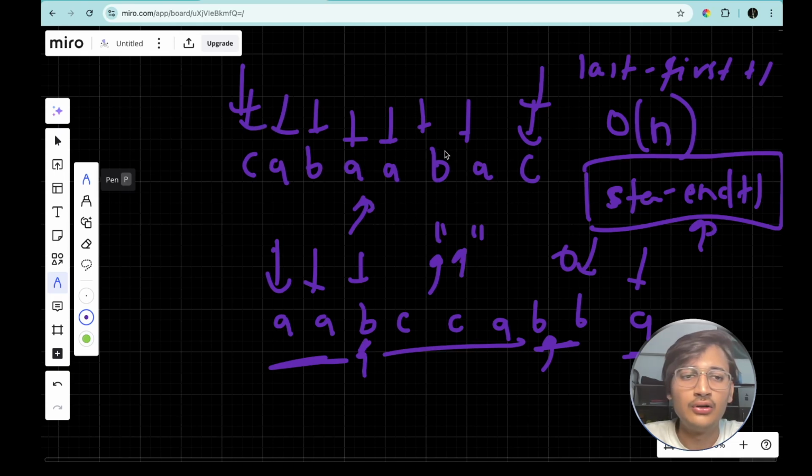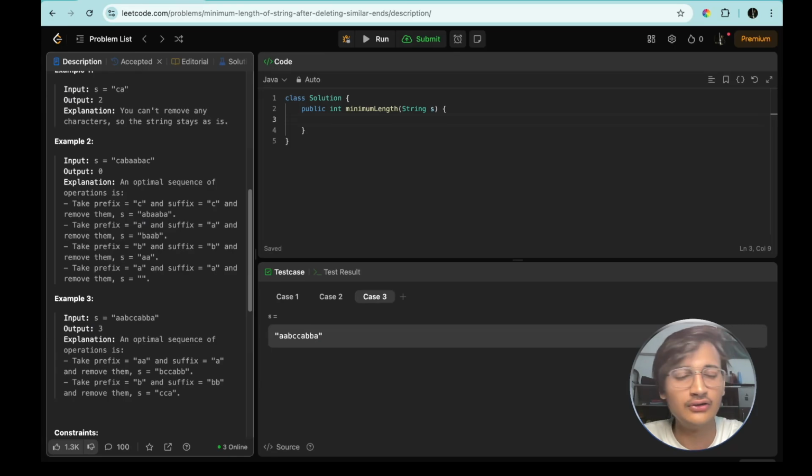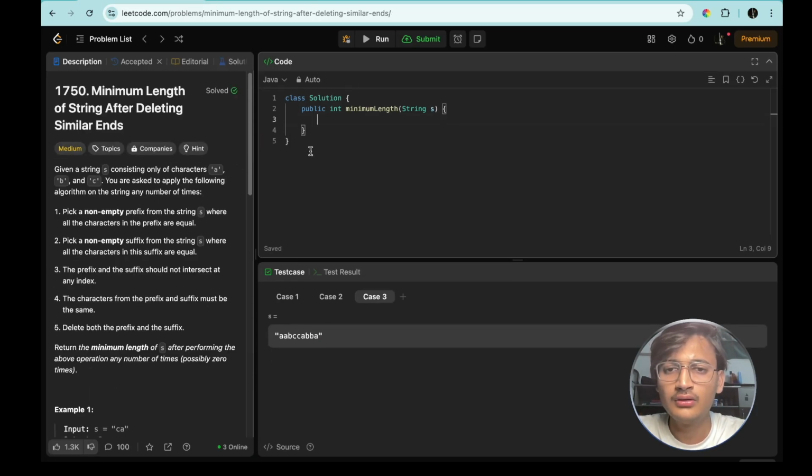Also, if the prefix and suffix are the same, then we can remove multiple characters if they are the same. So we have to take care of this too, and we can use another while loop inside the two pointer approach. Now let's start solving this question. First we have to make two pointers. Start will point to 0, and end will point to s.length minus 1.